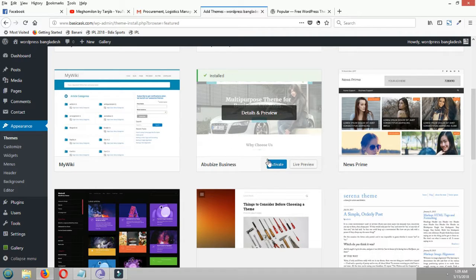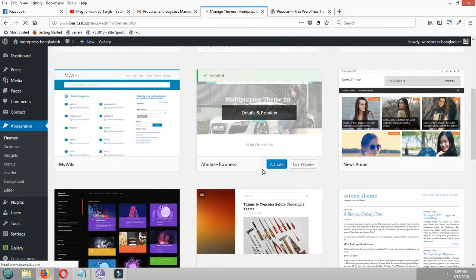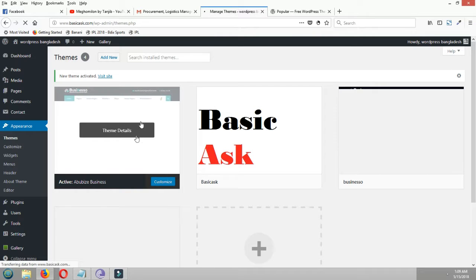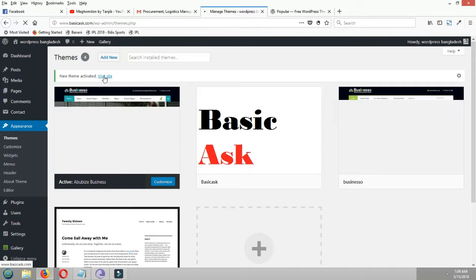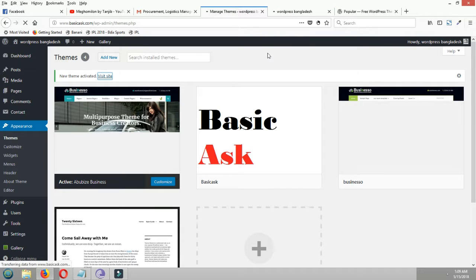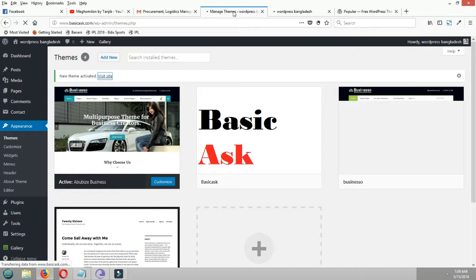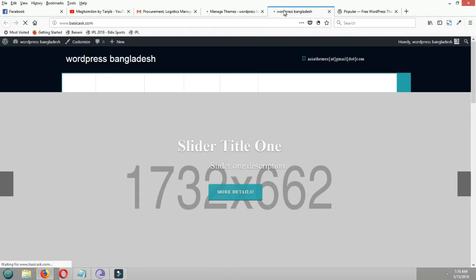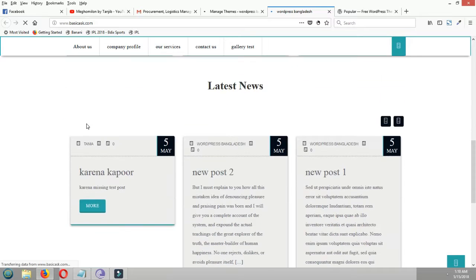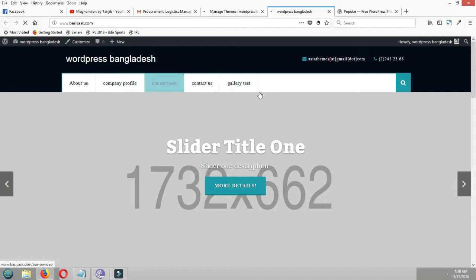This theme is installed. Now I will activate it. Check, this one is activated. Now visit the blog. Okay, I just installed the theme. So here is how the new theme looks.